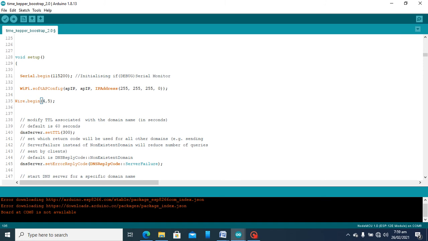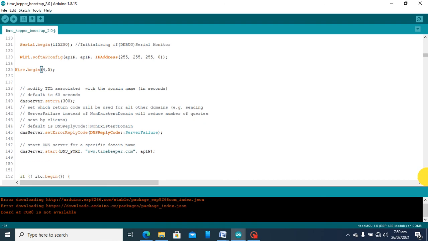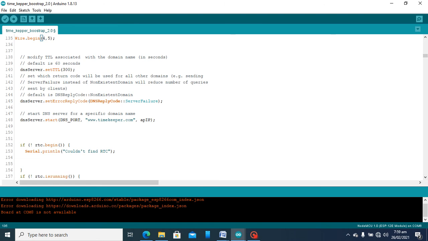This is DNS server TTL 300. For the DNS server, I just checked some Arduino examples, made some changes and copy-pasted the code to mine. Now this is the port. This is the DNS server to start. This is the website to go to. When I type timekeeper.com, it goes there. So that's what I did there.